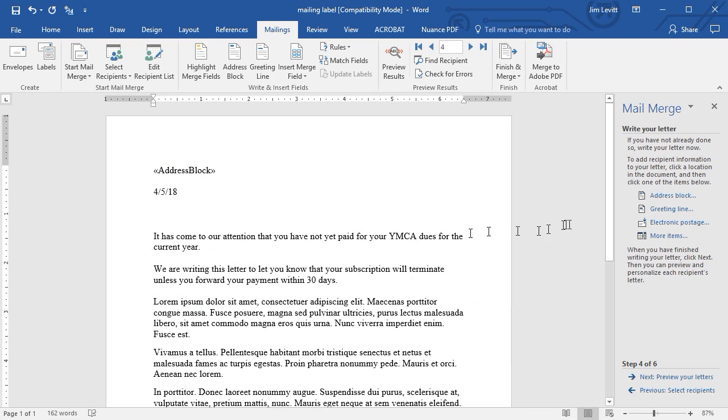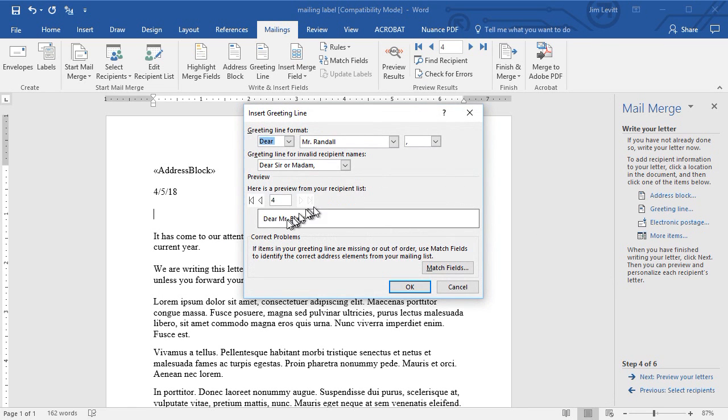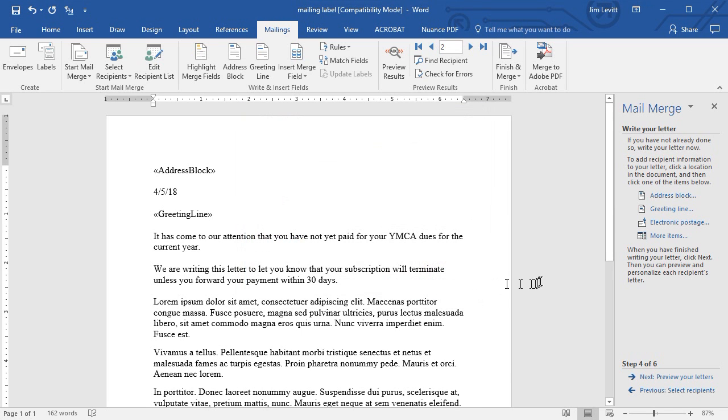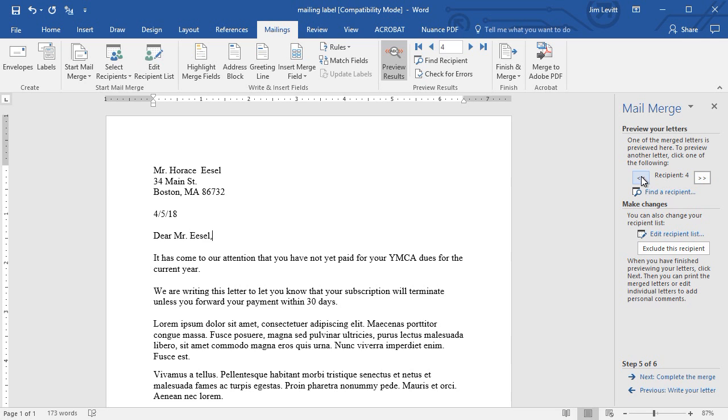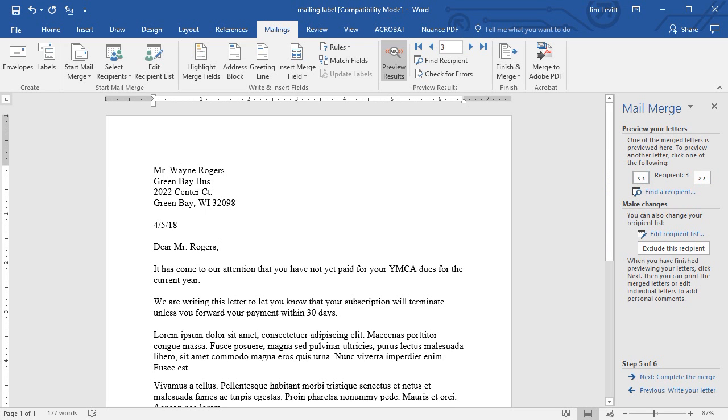And then down here after the date, I'll insert a greeting line, and it gives me a sample of it. And I can again click through my records to the previous ones to find what it will look like, and click on OK. So I have used and edited my previous list. I've inserted an address block and greeting line. Then I go to the next, which is preview the letter. And this will let me preview any particular copy of the letter that I want that's going to go out under a different name with different information.